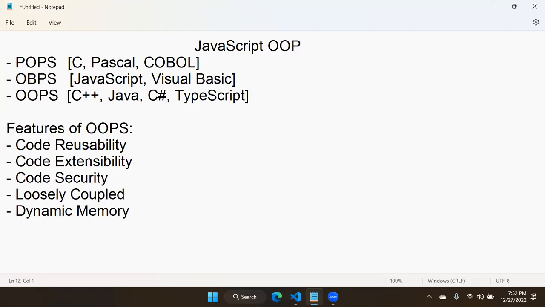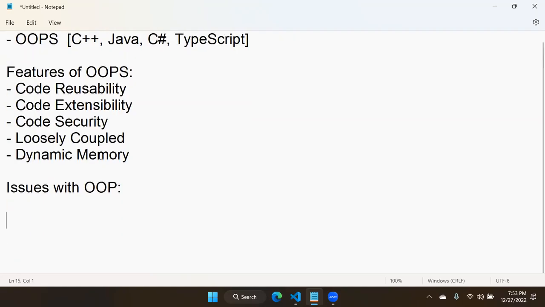Generally, when you are learning OOP languages, you will learn that polymorphism, inheritance, encapsulation, they are not features. They are actually characteristics of OOPs. They are called characteristics. Features means reusability, extensibility. But remember, there are some drawbacks also. Issues with object-oriented programming, some drawbacks are also there.